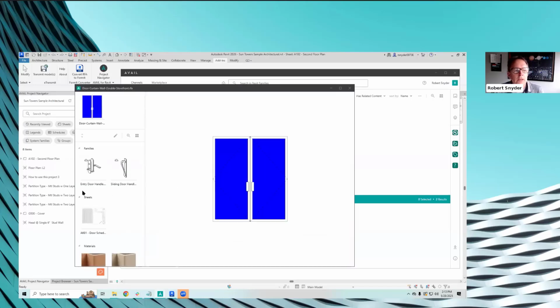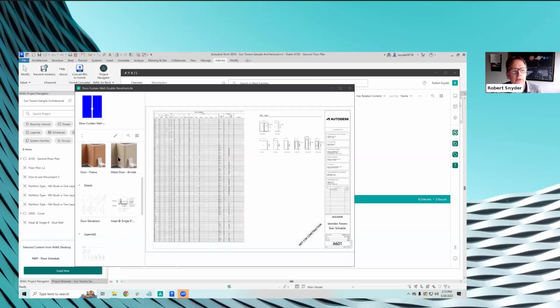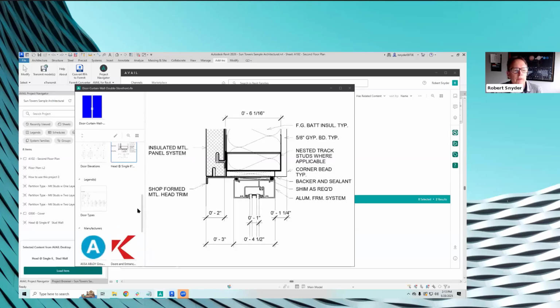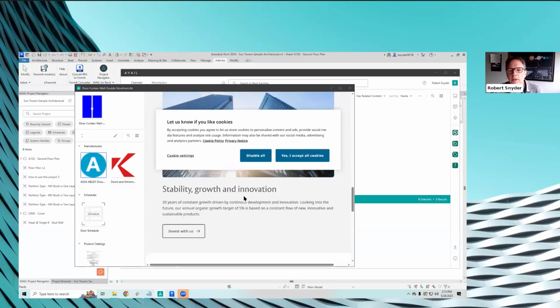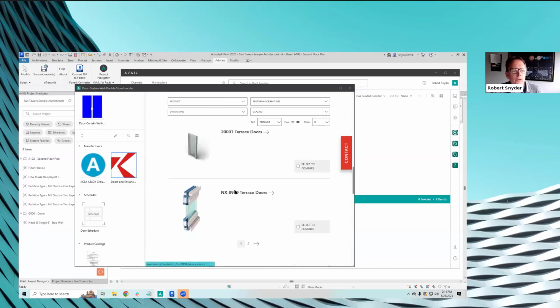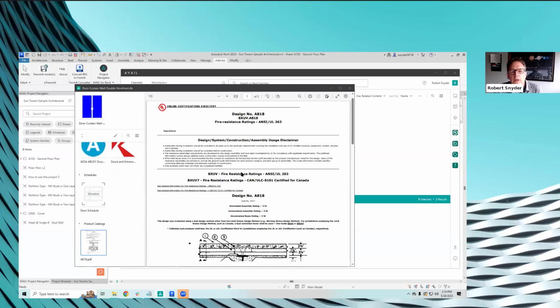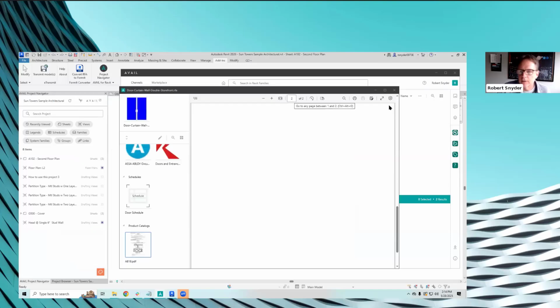And so we have some hardware, we have a sheet with door information, we have rendering materials, we have a couple of drafting views, we have a legend, a couple of manufacturer websites, and these are live. The link is there in the AVAIL browser here, and it just works there for your convenience. A schedule can be related and a product catalog PDF. So that's what it looks like. And again, they are drag and droppable into Revit, just like any other content in AVAIL.